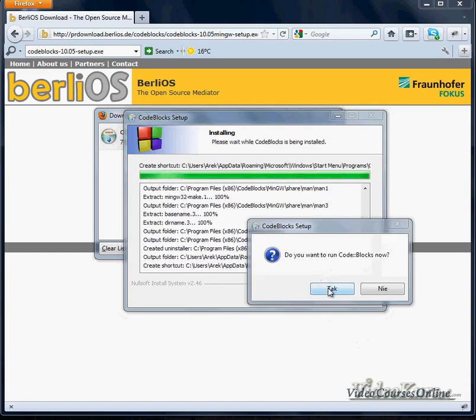Here we are being asked if we want to run Code::Blocks now. Yes, I will click "Tak", which means yes. I'm using Windows Home Premium and unfortunately I can't change the Windows language to English, so I'm sorry for that, but don't worry, I will translate everything.